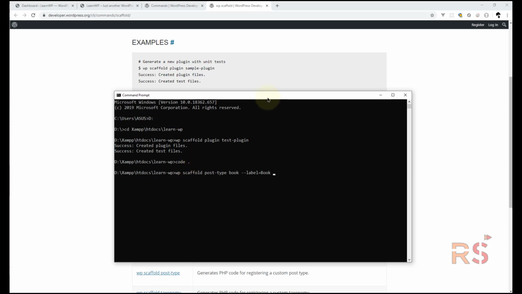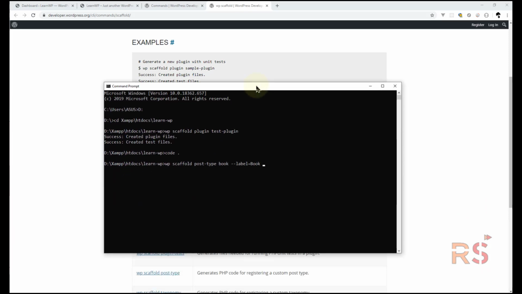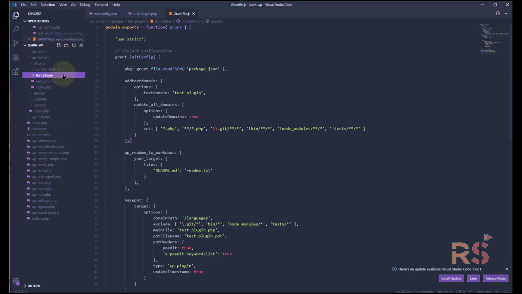and lastly I believe we need to define where we want to use it. So in our case we want to add it in the plugin, and our plugin name is test plugin. Now if we hit enter, as you can see it is saying that something has been added, and it is in the test plugin within a folder called post types and book.php. So let's go there and find out.